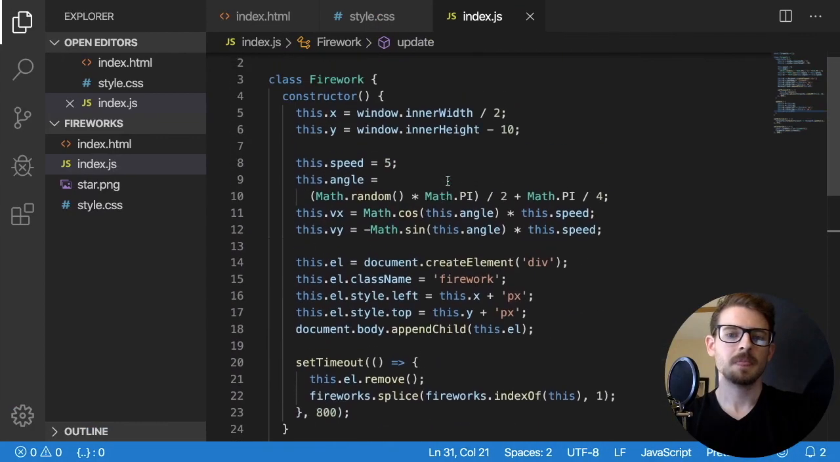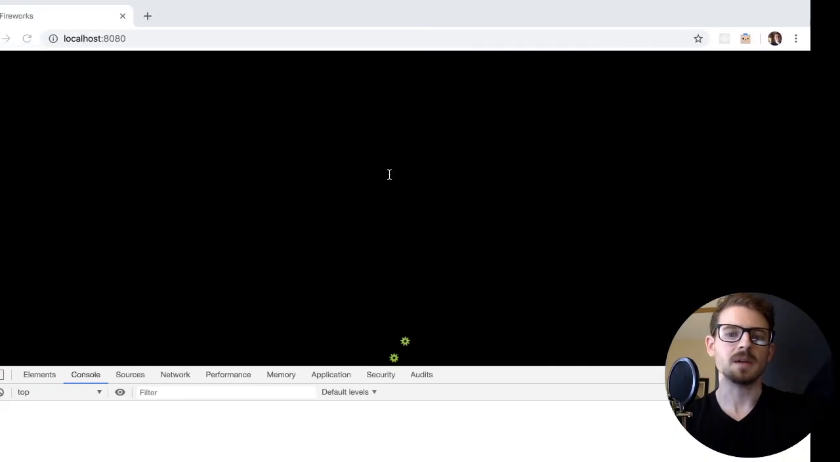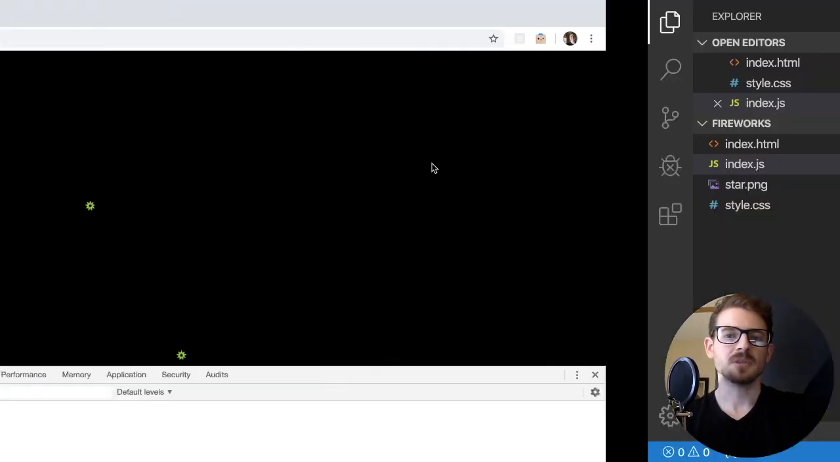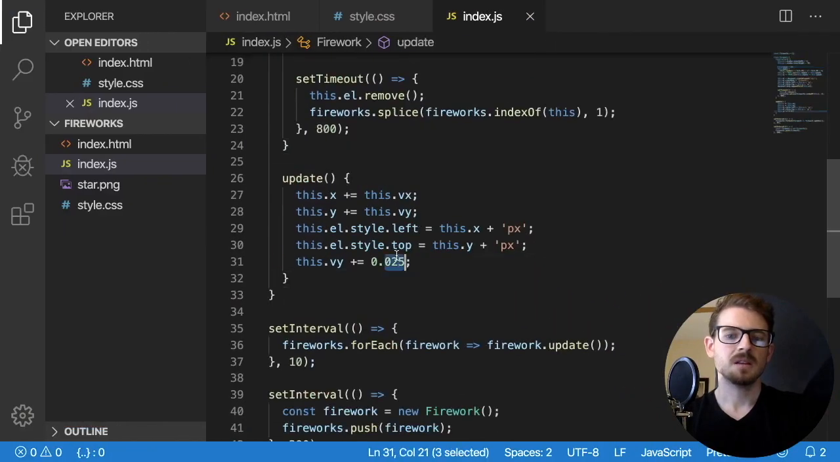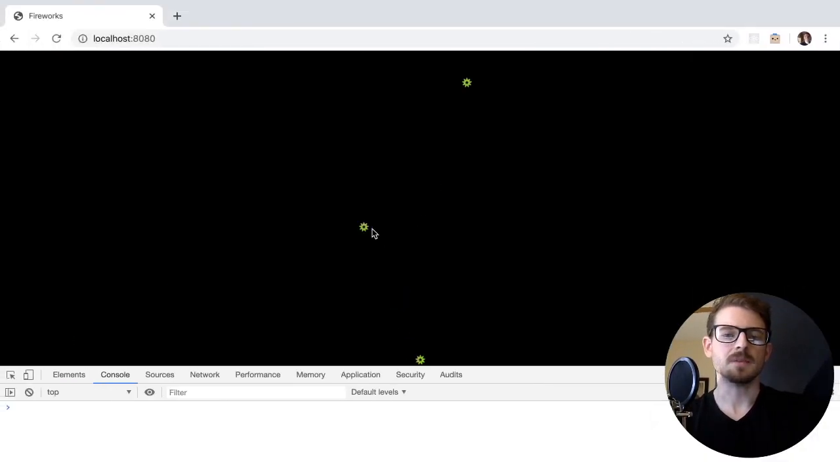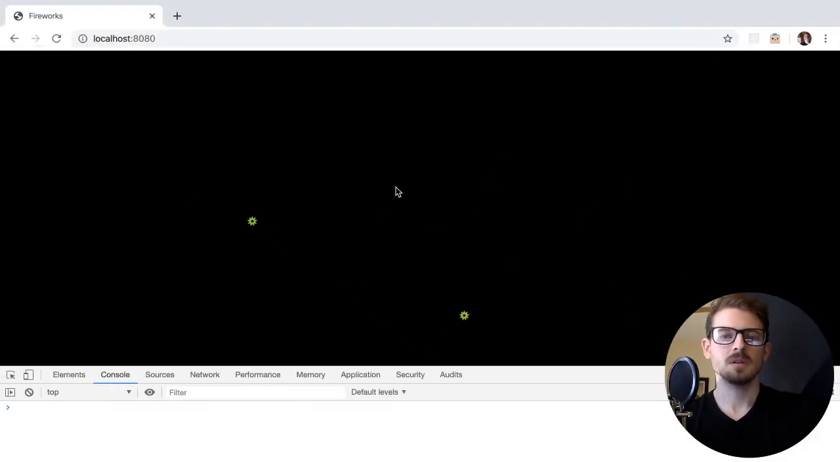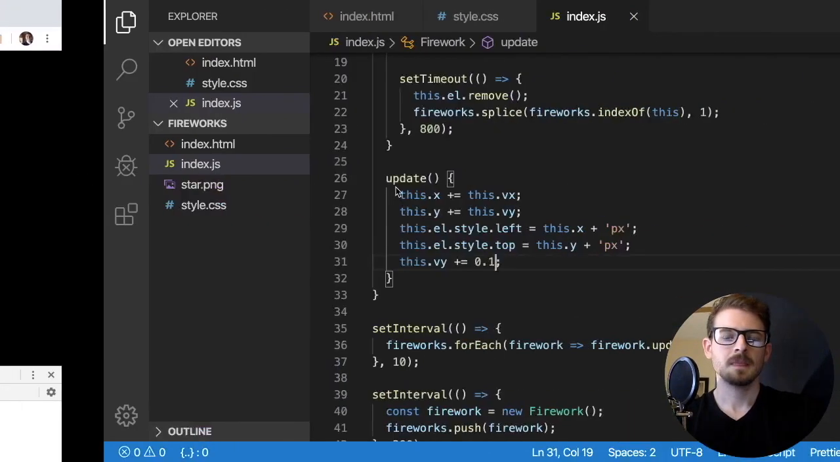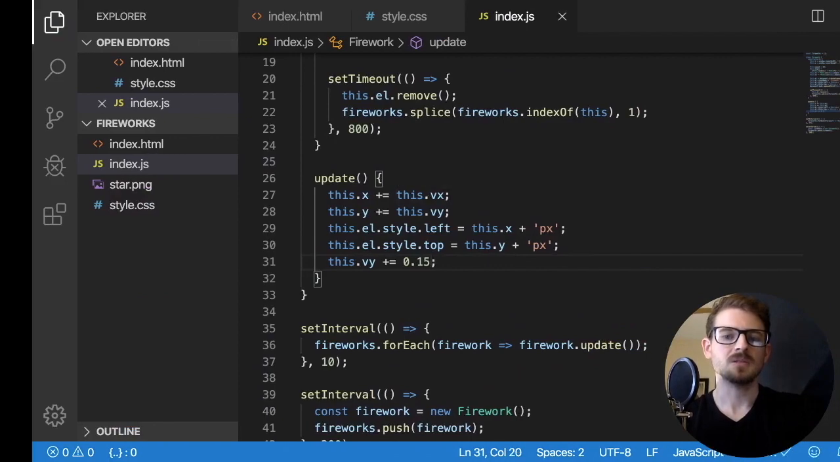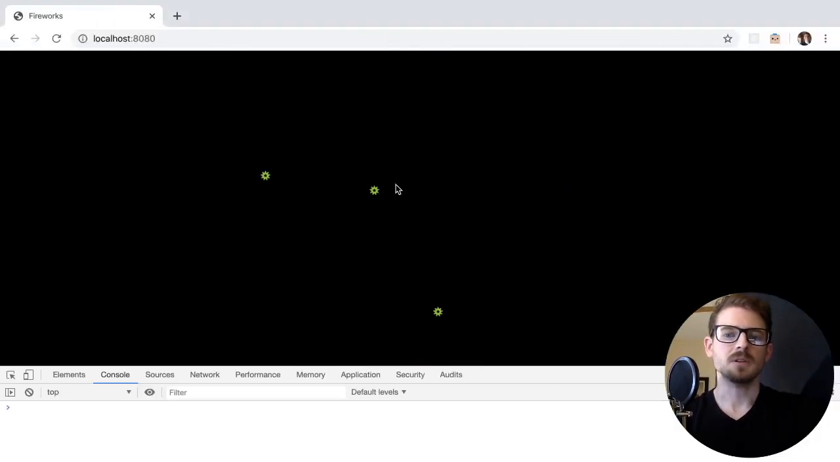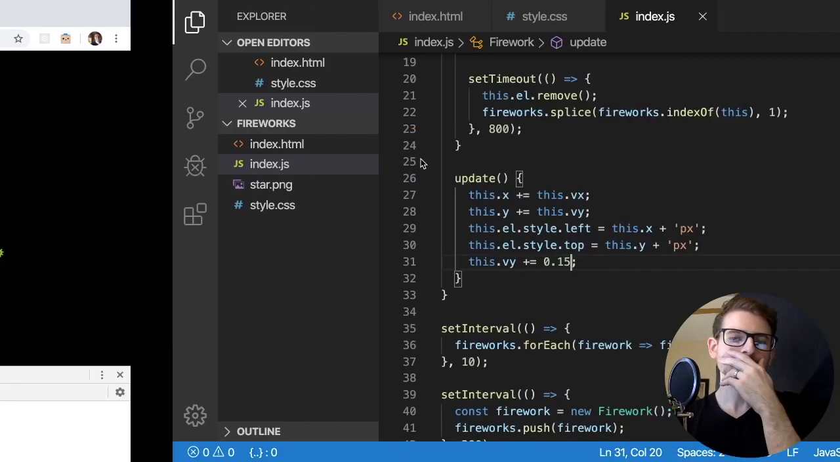Cool. That's probably good. I want the speed to be a little bit higher. And I'm going to play around with these until it looks pretty good. So the speed's 10. I can go back up to 5 and see what happens. That's too little. Hang with me. We'll get to something that is pretty good. 15 is probably good. I think that looks pretty nice. Goes up, comes down a little bit, and then it blows up.